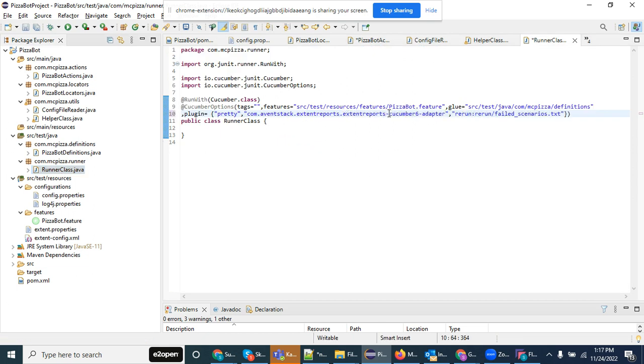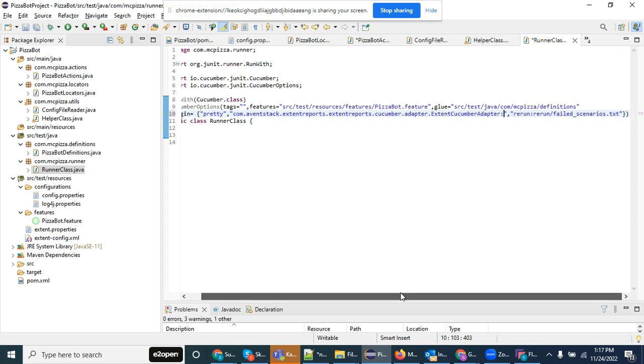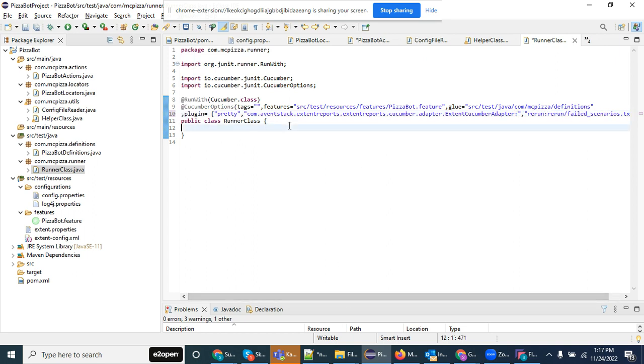So extent reports, dot cucumber. I need to mention the version. Cucumber adapter, for which one, this is extent cucumber adapter. Yes. So I feel this is right. If anything fails, we can correct it again during execution.